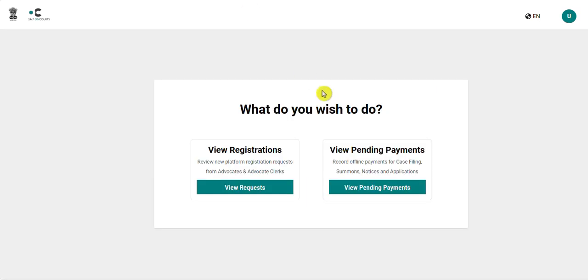The last home screen is that of the Nyay Mitra, which is also a role to be performed by the general courtroom manager. Two actions will be available through this login. One is to approve registration requests, which we covered in module 1, and the second is to view pending payments. View pending payments is one of the options on the home screen of the Nyay Mitra login.